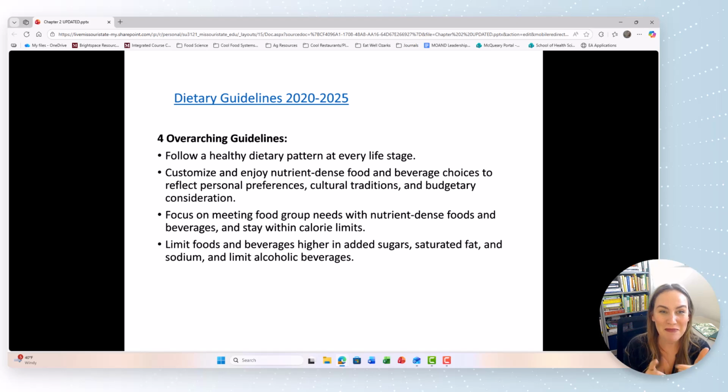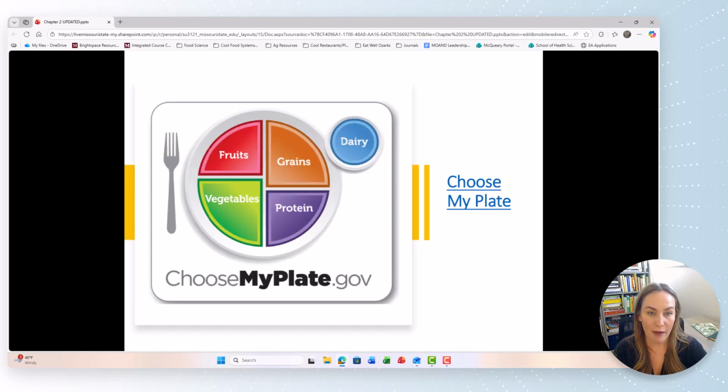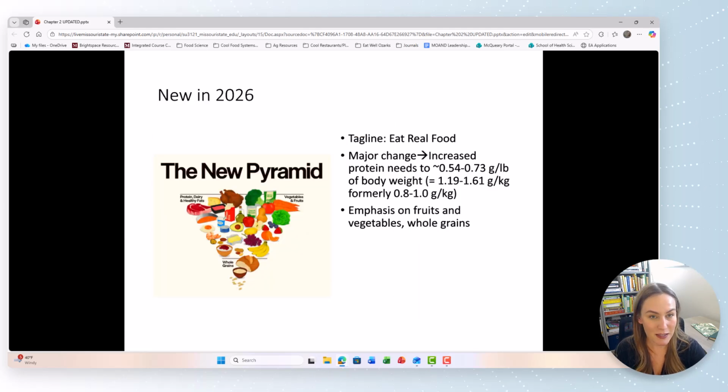So there's our vocab from our last lecture, the difference, right, between energy density, a high amount of calories and a low amount of micronutrients, and nutrient density, where I'm managing my calorie intake but still getting plenty of micronutrients. And then this fourth bullet point encourages people to really limit those foods and beverages that are higher in sugar, fat, and salt, in addition to alcohol, which tend to lead to poorer health outcomes. So this is what we have been operating on, is MyPlate. And then the new visual tool that was just released is called the New Pyramid, and the tagline is Eat Real Food.